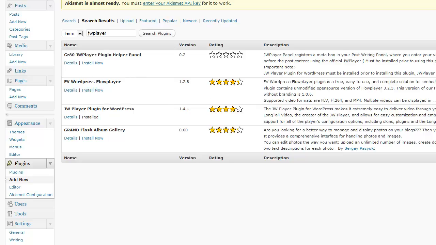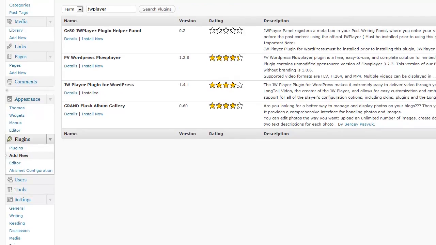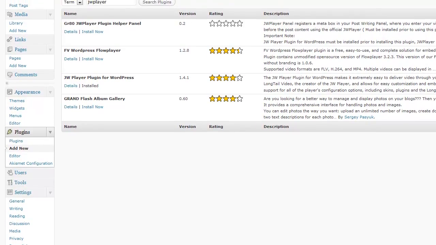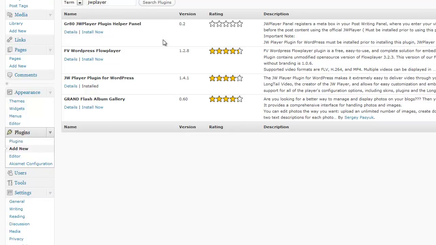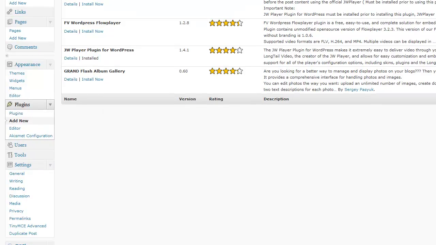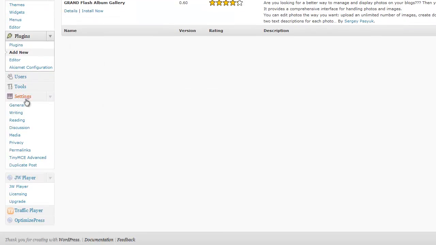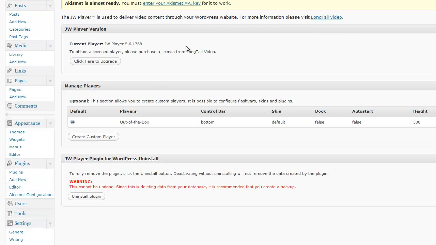They pretty much all use the same type of shortcode and parameters, and I'll go through that really fast for you. So this is installed, and you'll find them in your WordPress settings, or somewhere below it or above it. And you can see JW Player has their own settings down here. So I can just click on JW Player and take a look at their settings real fast.